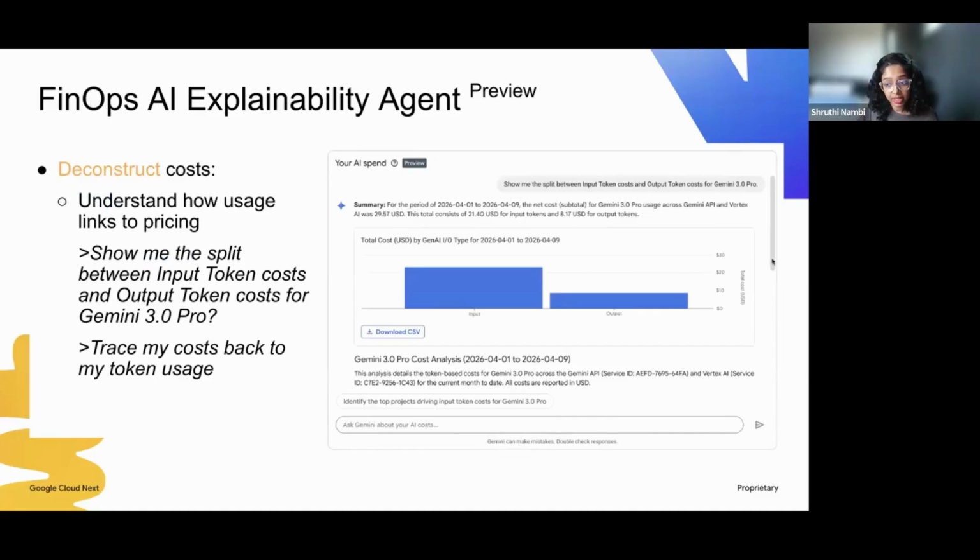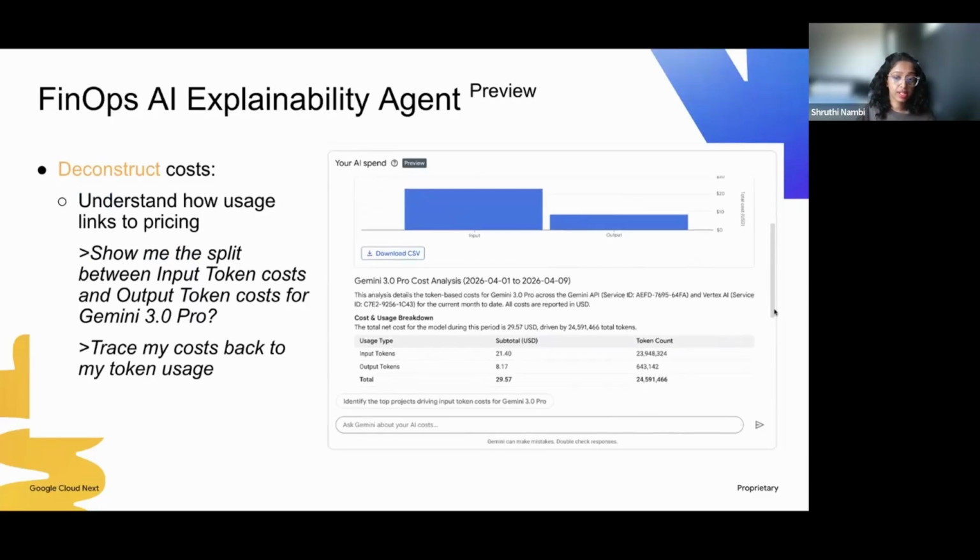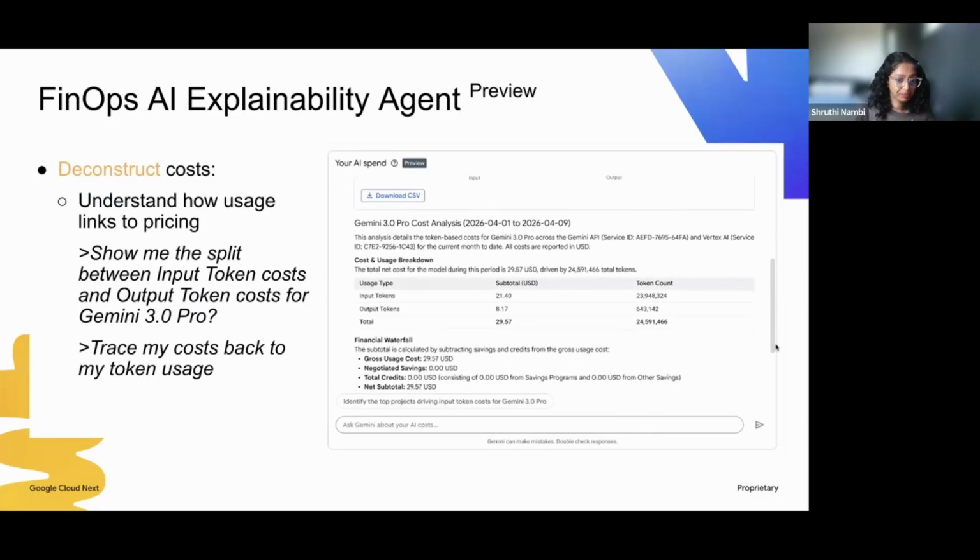The AI Explainability Agent produces thorough insights so you don't have to dig in to understand why. We tell you.